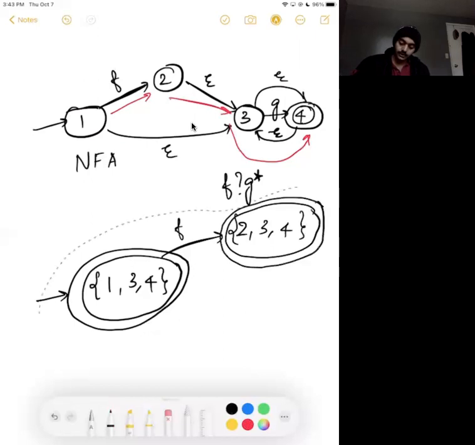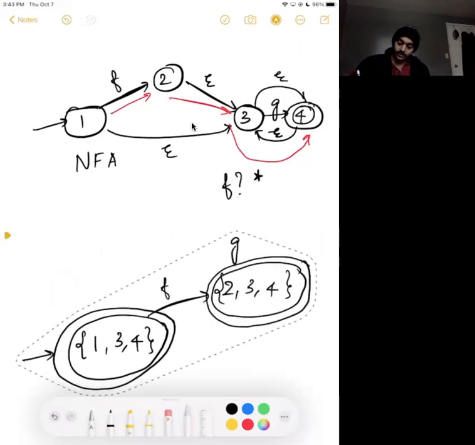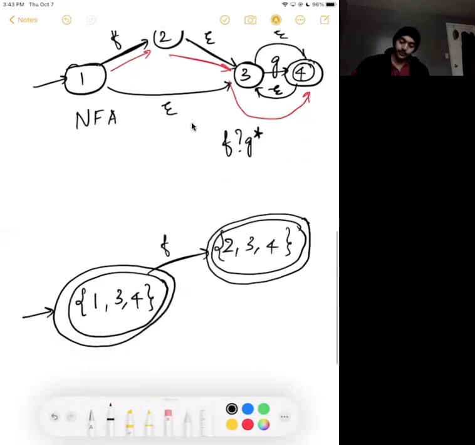Let me just make more space. Okay, do that. Okay.